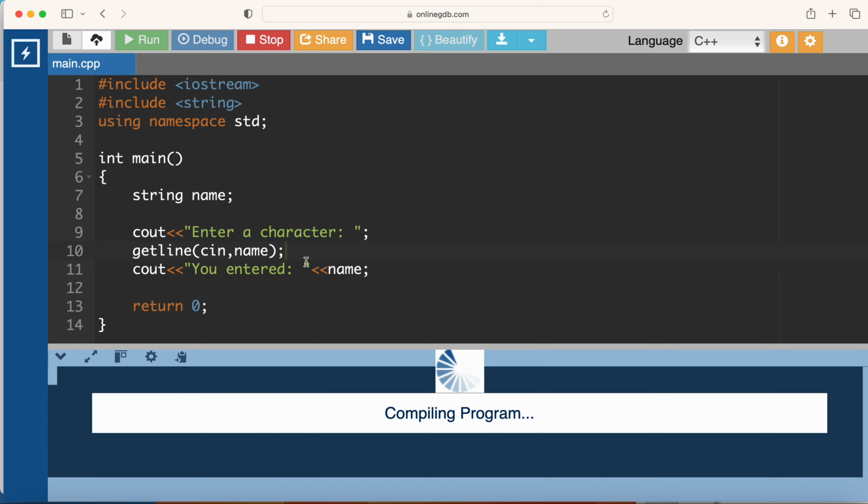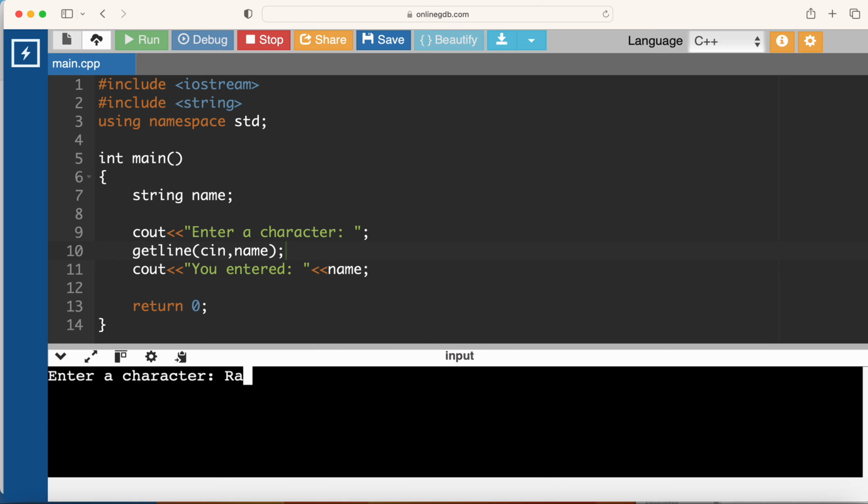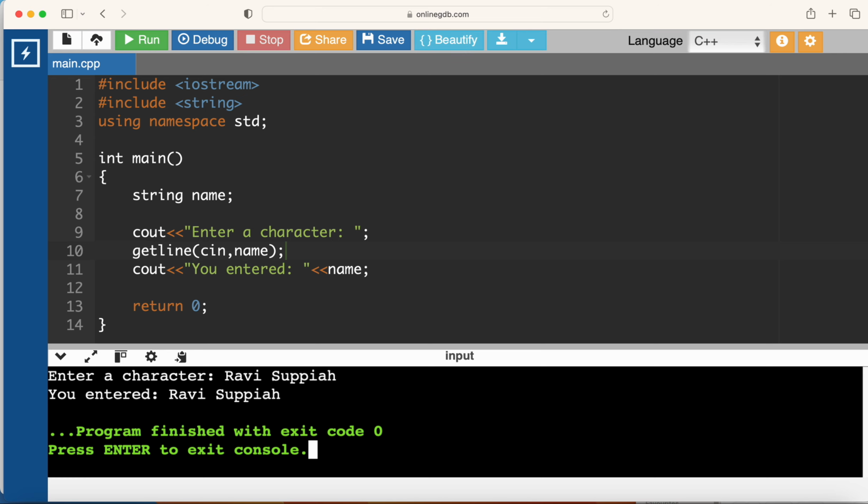So now when I run and I key in my full name, it's able to capture the entire string that I have entered. So this is how you can capture a character, a word, or multiple words as a full string. So hope this concept is now clear.